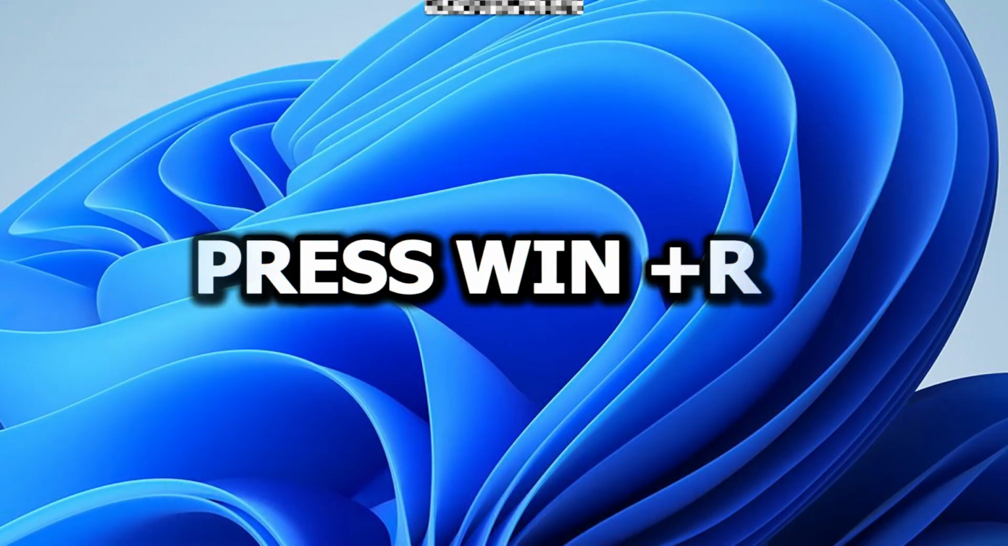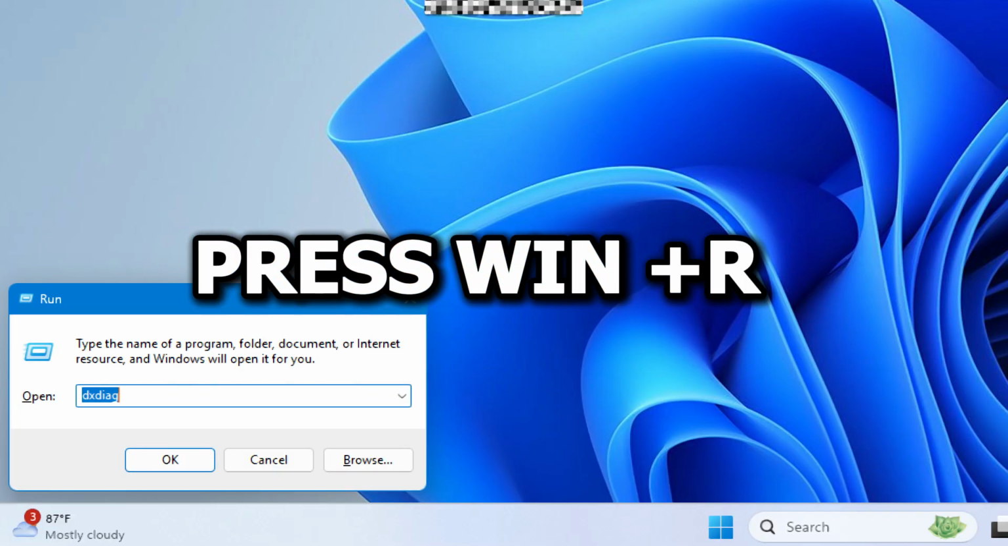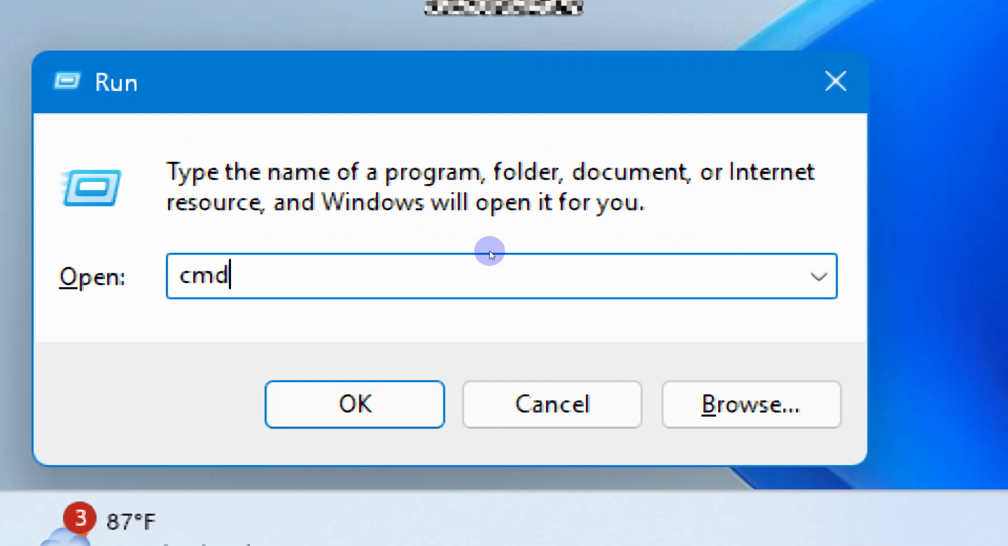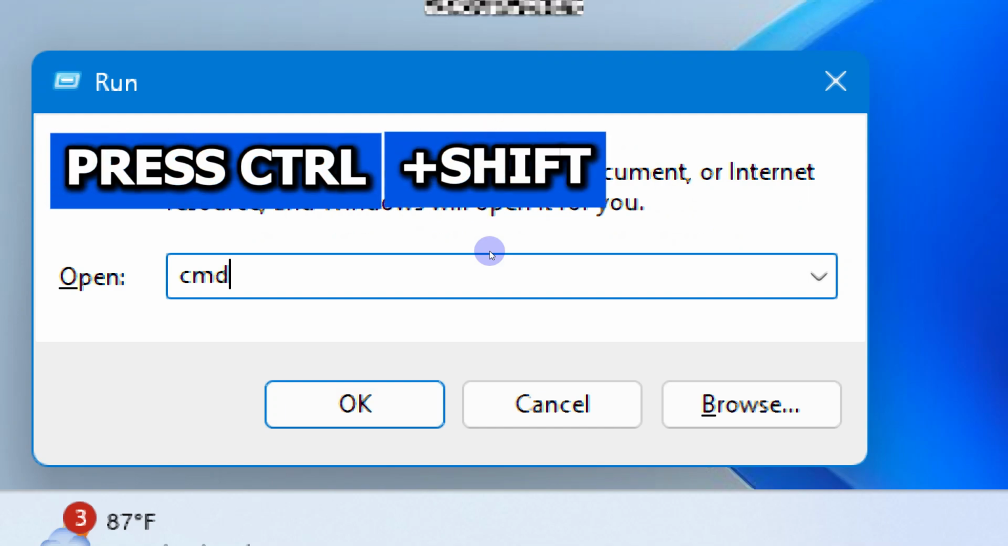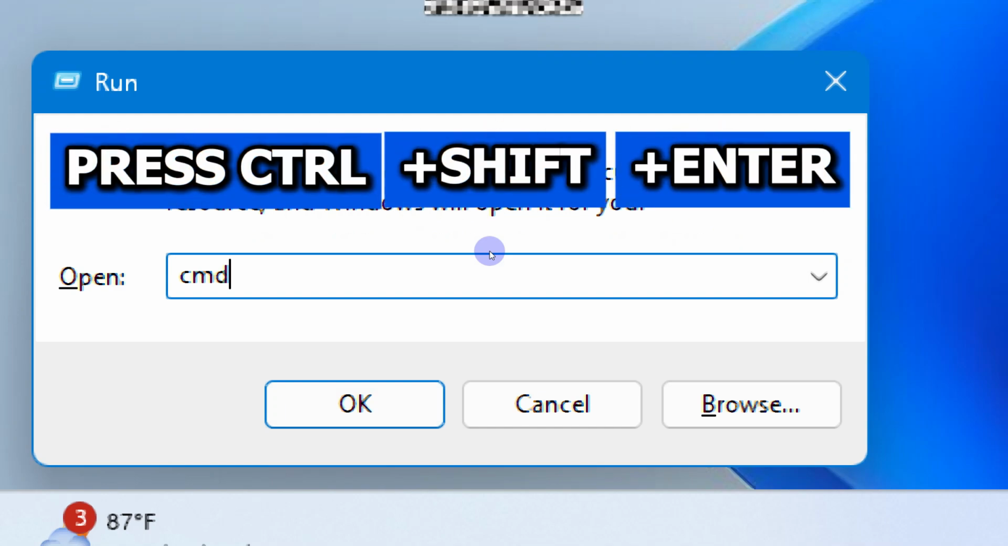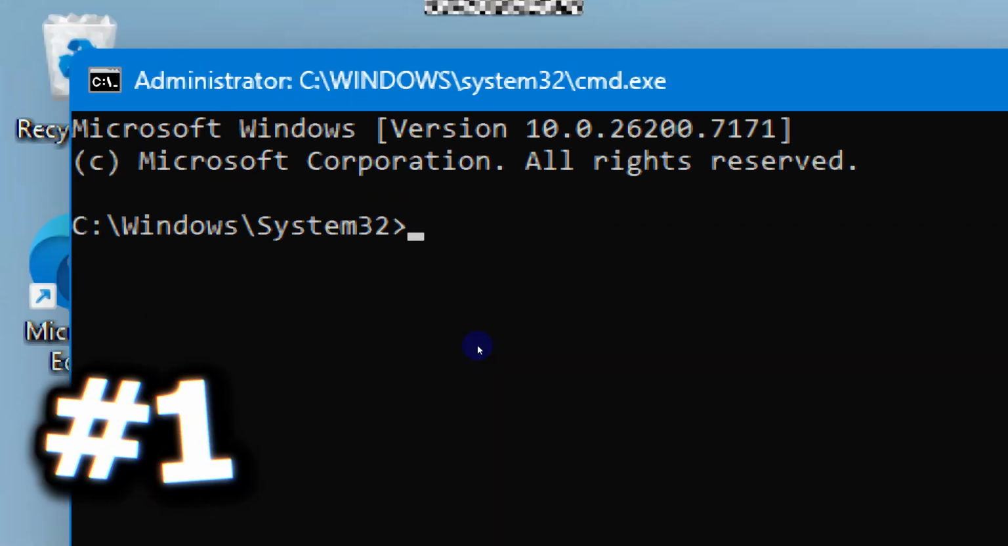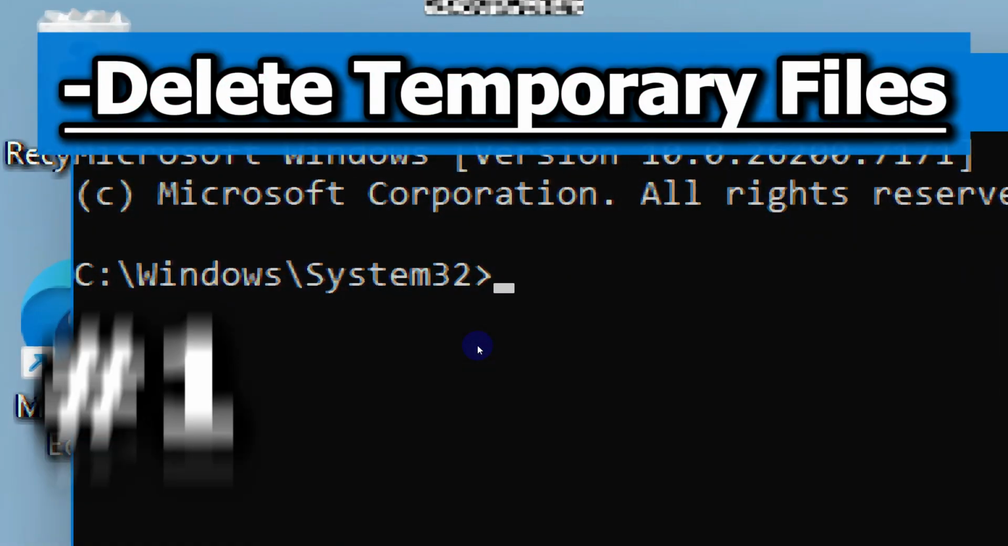Press Windows plus R to open the Run dialog box. Type CMD and press Ctrl plus Shift plus Enter to open Command Prompt as administrator. The first step in cleaning our C drive is removing temporary files.